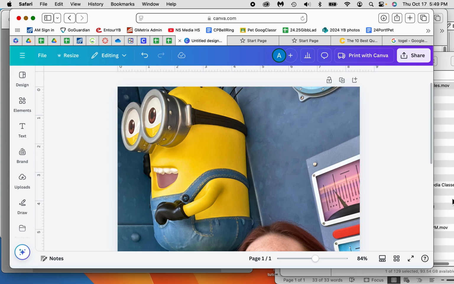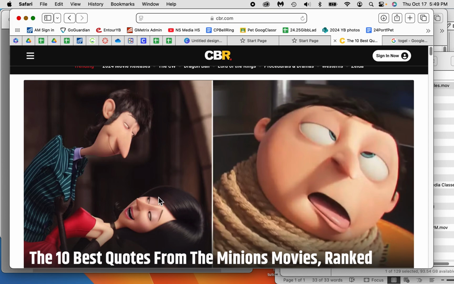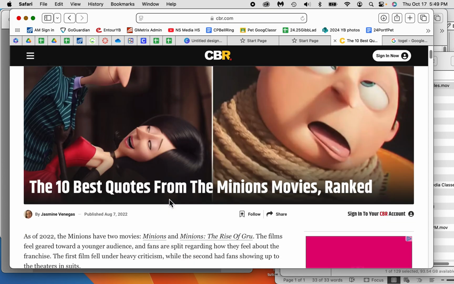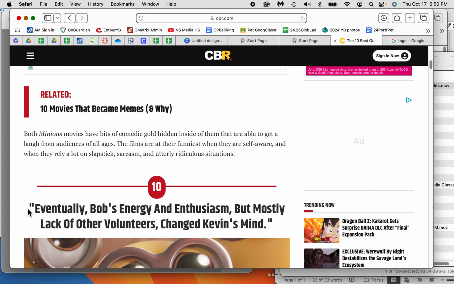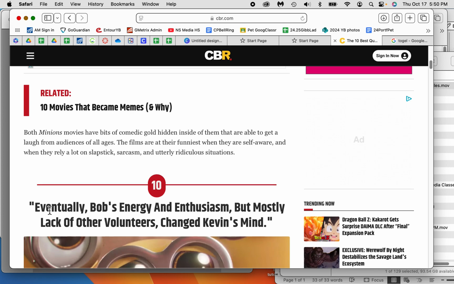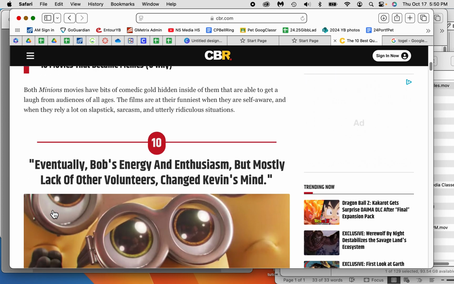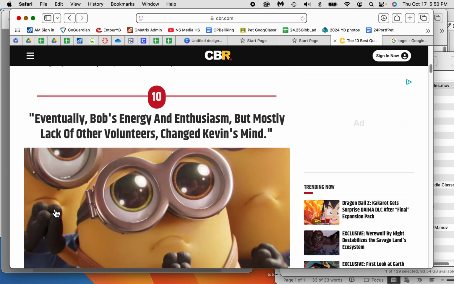Your assignment was to go online and get a quote that relates to the picture or a quote that has to do with you. I just found this fun picture that we took in the airport in Florida. So I went online and found the 10 best quotes from the Minions movies ranked. My favorite, I've already looked through them, is number 10 here. It says, eventually Bob's energy and enthusiasm, but mostly his lack of other volunteers, changed Kevin's mind.